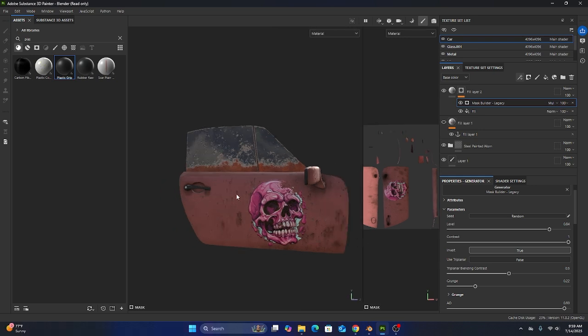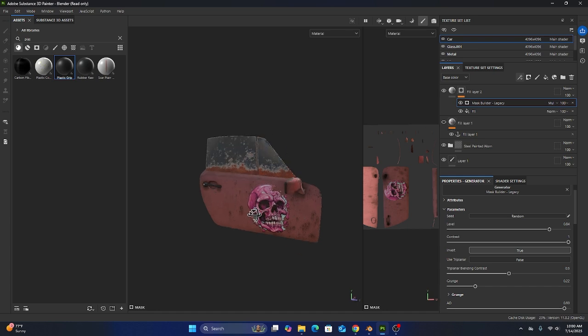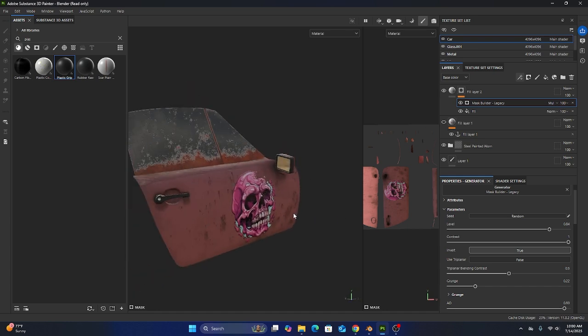So there you have it, guys. We were able to add glass to our window and add some extra dirt elements to it. We were also able to get that image texture in there, add some grunge and separate channels to it in order to make it look more realistic. And now we have a pretty bespoke piece for our car texture.